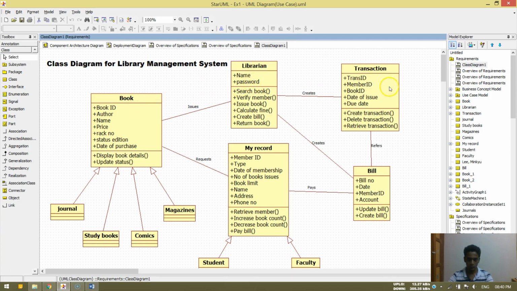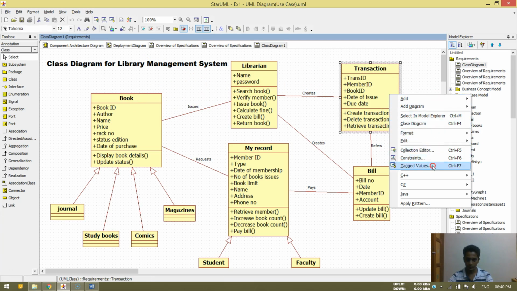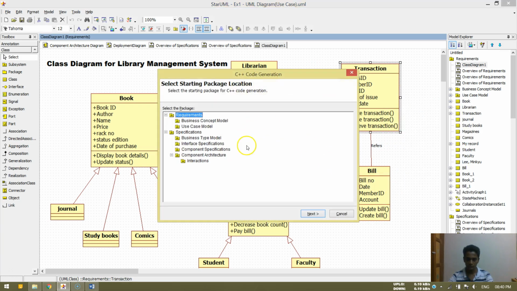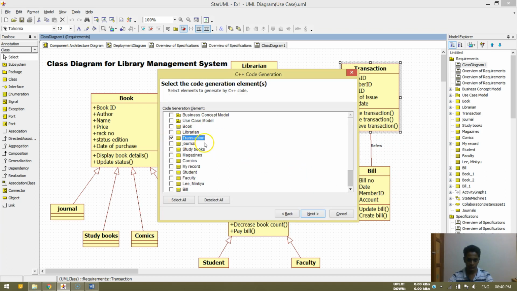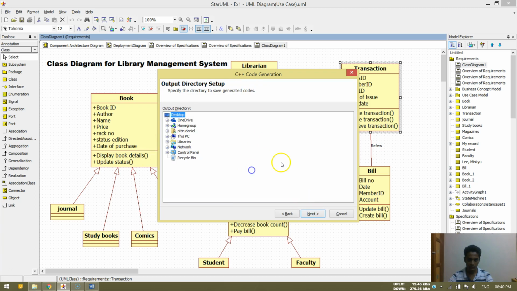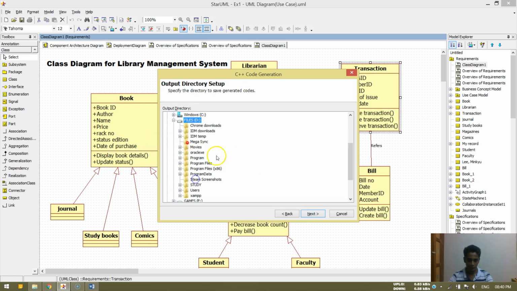You need to right click, okay. You need to go to C++, generate code, okay. This is known as forward engineering, so generate code requirements, okay. Next, you want to do transaction, you can choose whatever you want, okay. As of now, I'm just choosing transaction, okay. So I've ticked it, I click next and I save it into any location I want to. I'll just do that in a second.